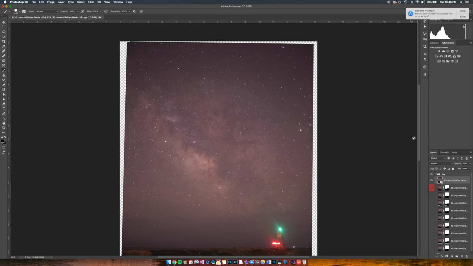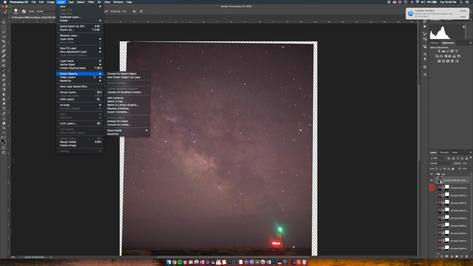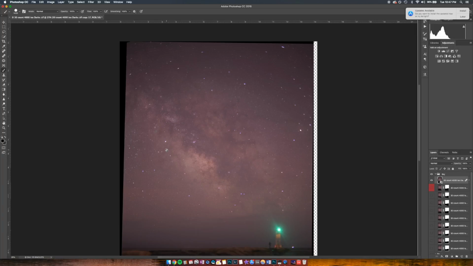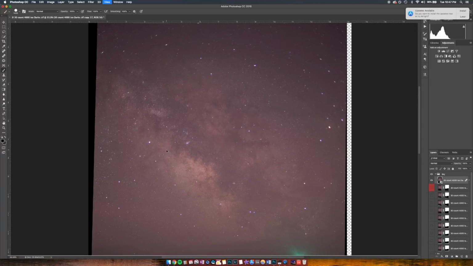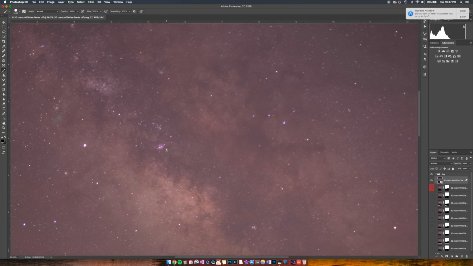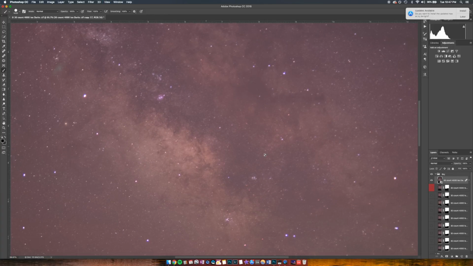Okay, we are converted to a smart object. Now, the real moment of truth. Smart objects, stack mode, and median. And let's see what happens. We are almost there. Alright, so let's take a look. Not too shabby. Didn't mess it up too much.